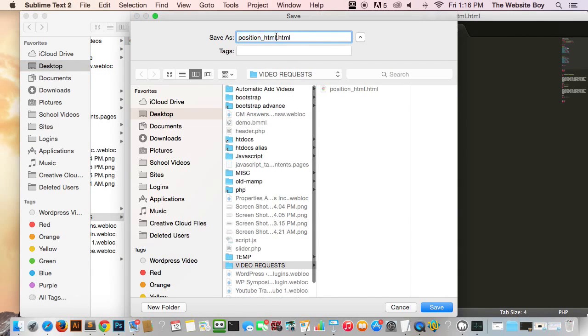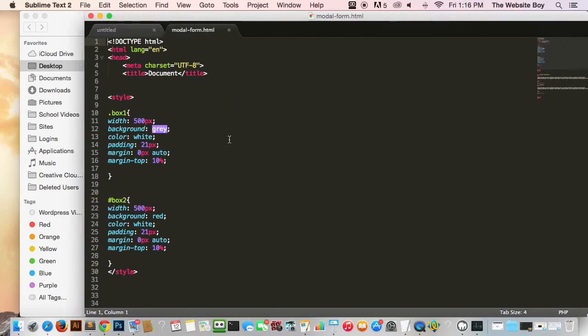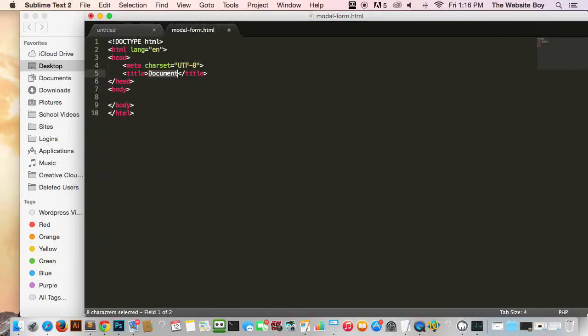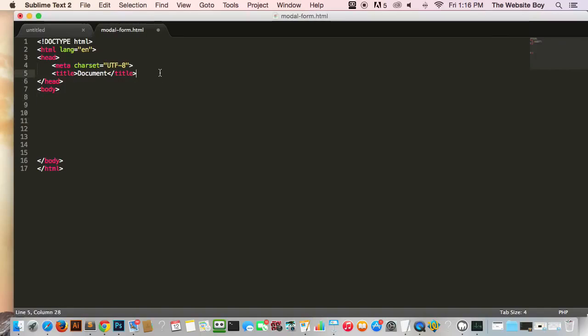All right, so I'm gonna do a save as, and I'm gonna call this form, Modal form. All right, and then after I do the save as, I'm gonna delete everything because I want a fresh file. I created a little HTML skeleton file here, and I'm gonna link all my Bootstrap up here.